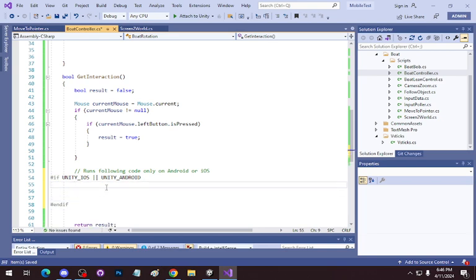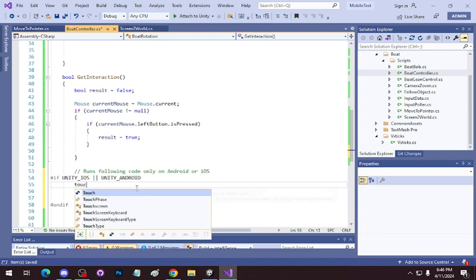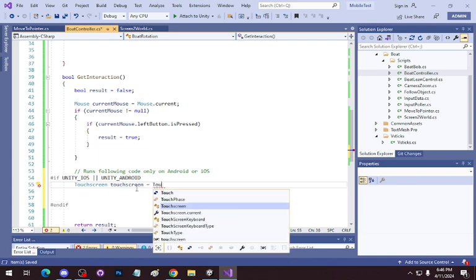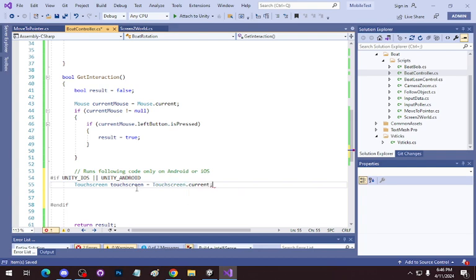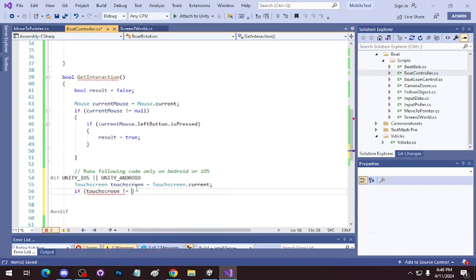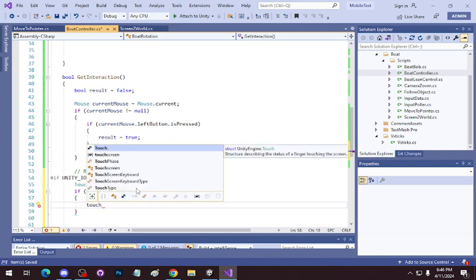So again, we're going to do the touchscreen, and it's going to be the Touchscreen class dot current. And again, this is an if touchscreen is not equal to null. And in this case, we want to go look at touchscreen.